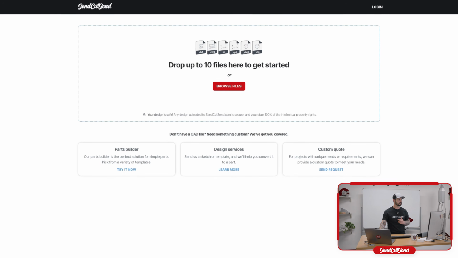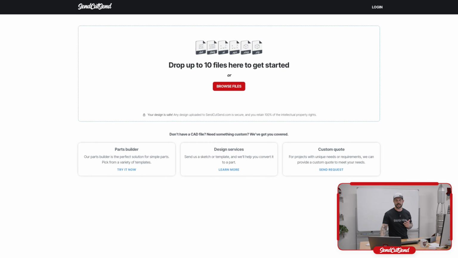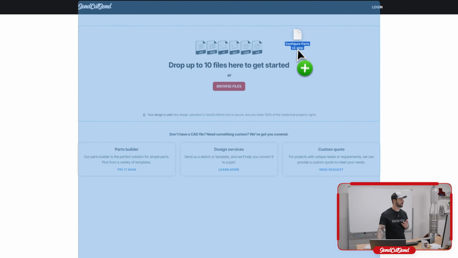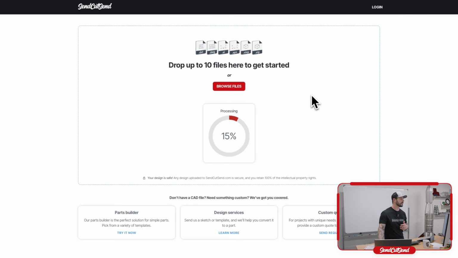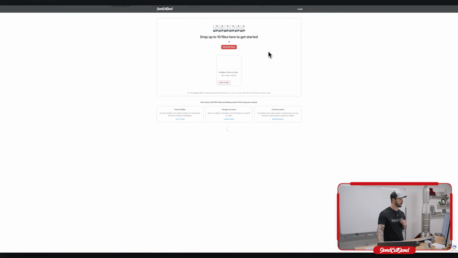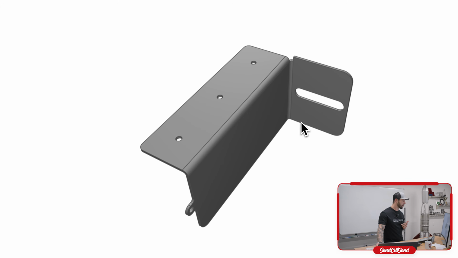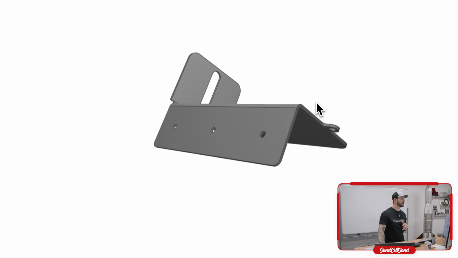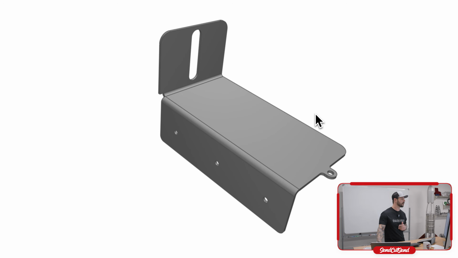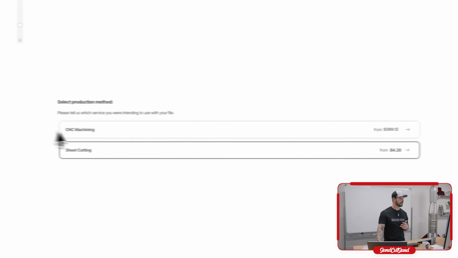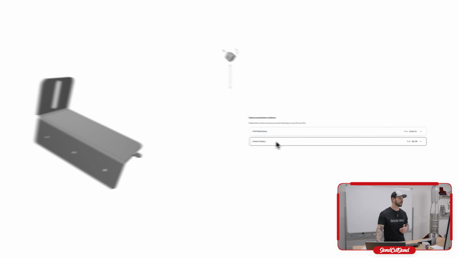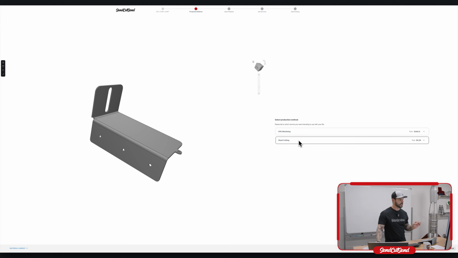Go ahead and click that, and we're going to see a window in which we can drag and drop or select up to 10 different files. For this, we're going to drag and drop a STEP file in. The first thing we're going to see is a 3D rendering pop up. This is a great opportunity to make sure that the part that you have selected is what you're wanting to configure. And we're going to see CNC machining and sheet metal cutting also popping up. For this part, we're going to select sheet metal cutting.